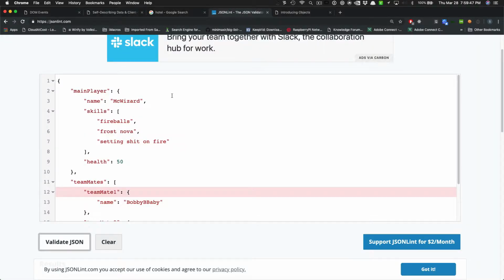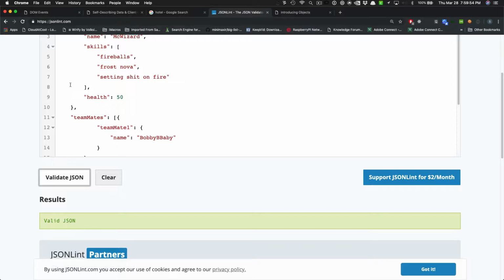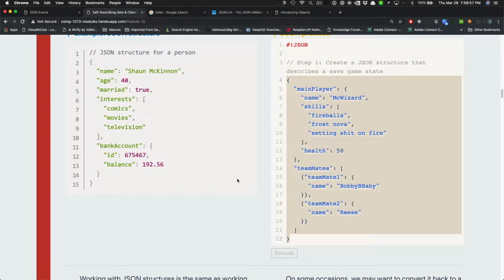I'm going to jump over to the linter. Oh, I don't think I did things. There we go. Cool. Valid JSON. Mine's valid. Everybody else is valid?